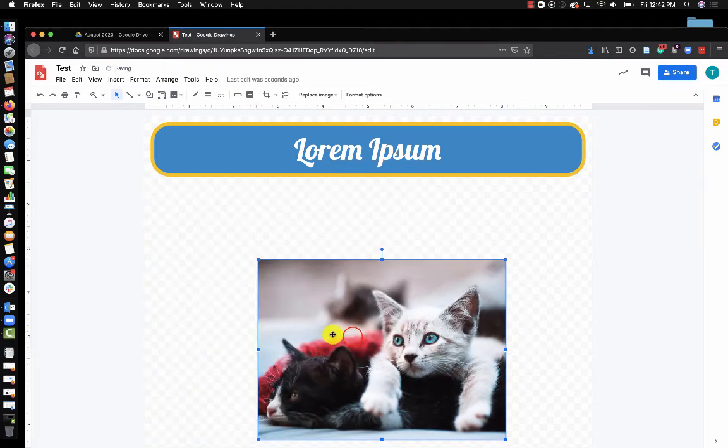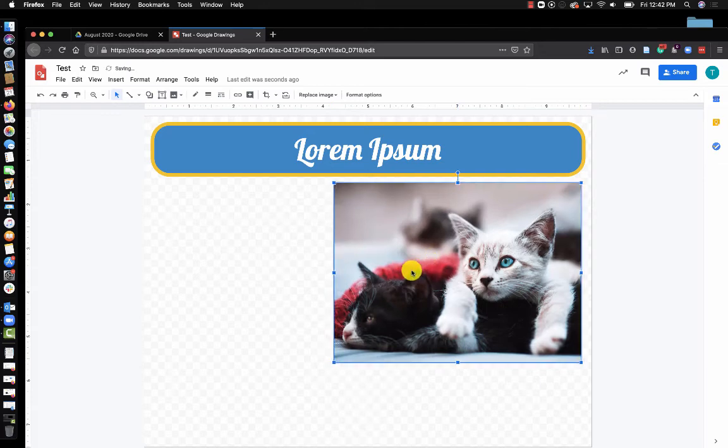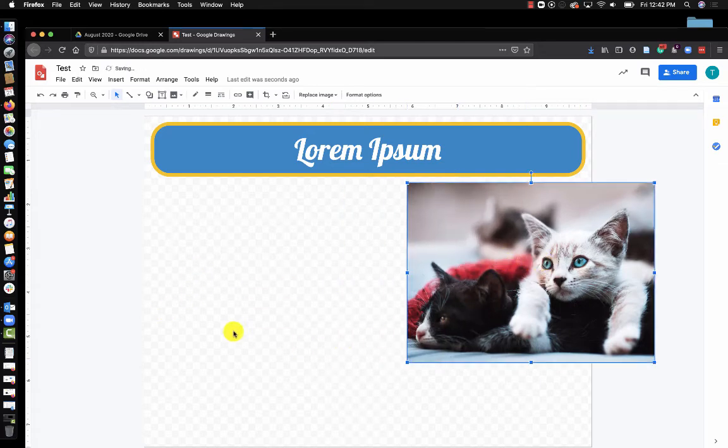I can resize my image just like I can with my shape and my text box, and I can move it around wherever I want. Keep in mind, if I move my image off of this checkered area right here, it will cut off where the checkered area ends. This is called the canvas.